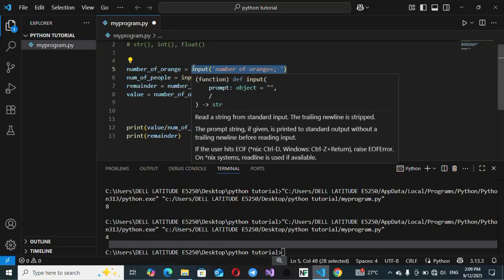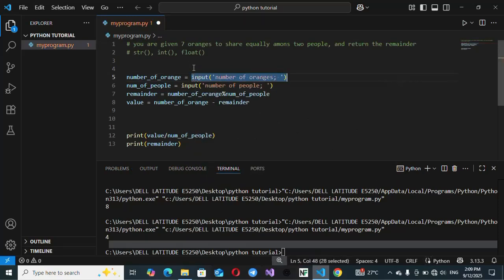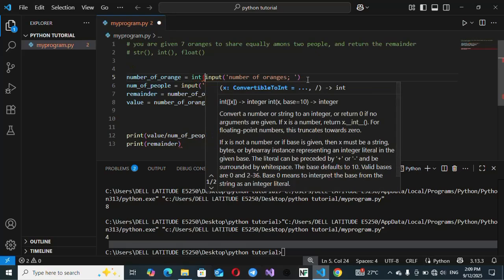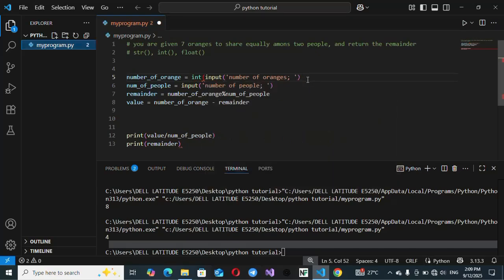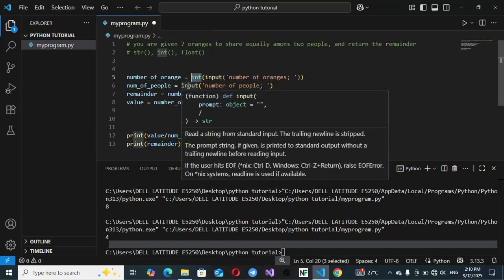So what we will do is we will wrap it in an integer. So whatever is in here will be converted into an integer. So let's do it for this one too.